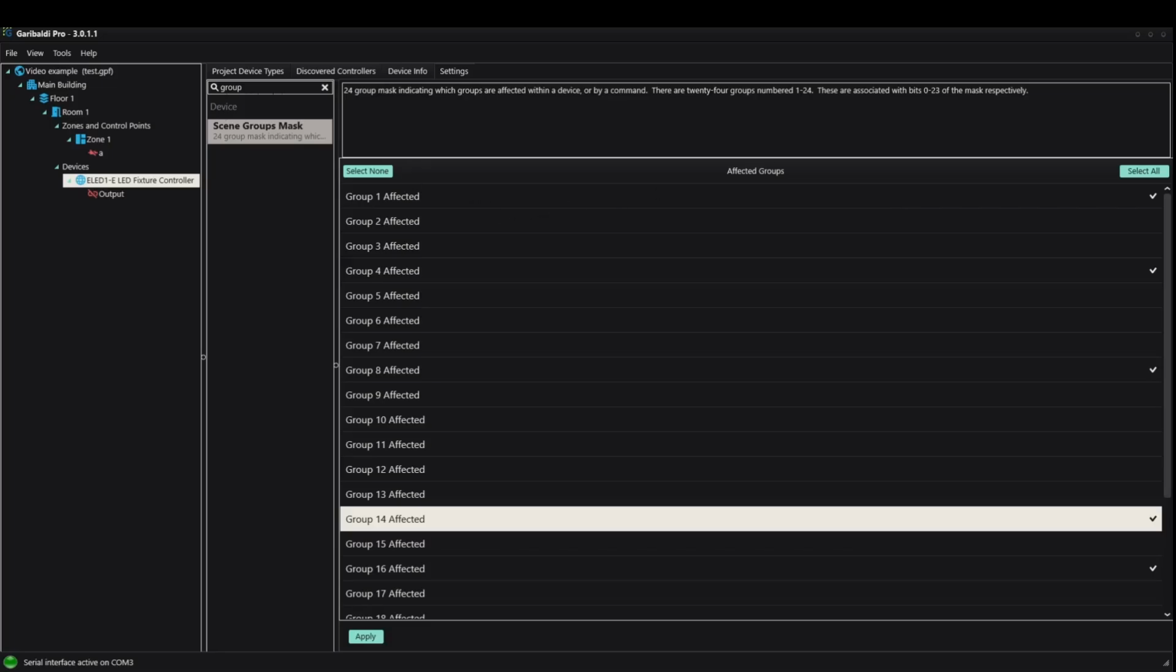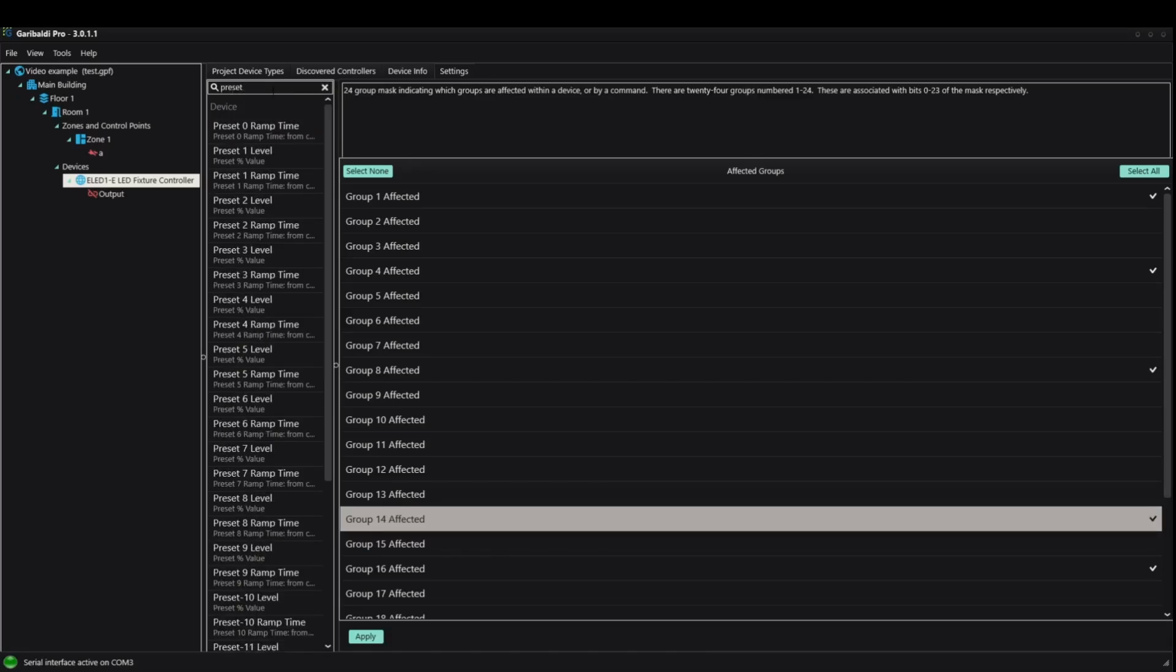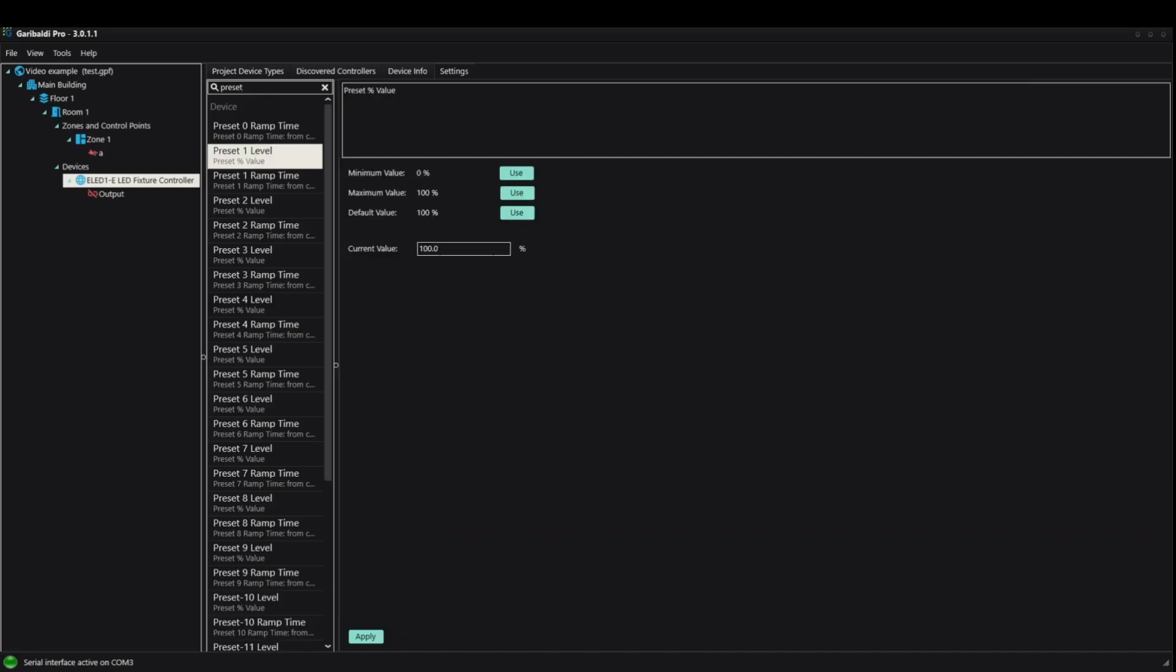Now let's look at what those presets are. So rather than scene, this is called preset on the controller. And when I refine my search for just preset changes, I can define what the level is when it hears preset 1 and the ramp time, like how quickly it would go to that level.